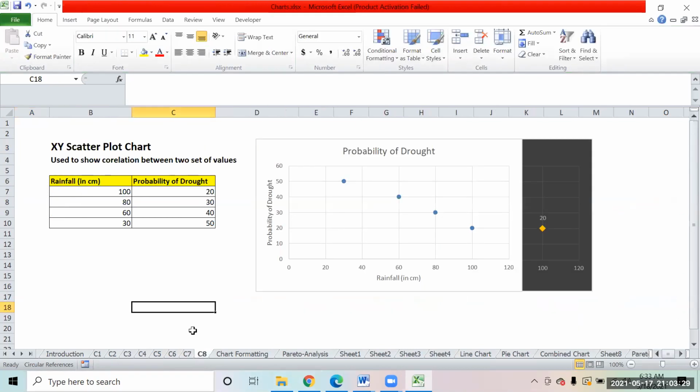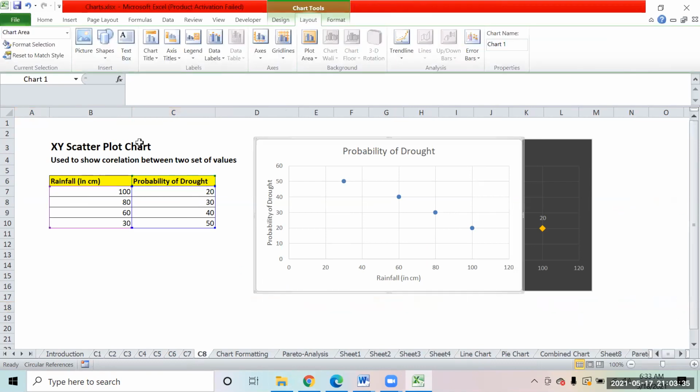Then the last type of chart that we will discuss is the scatter plot. Scatter plot is an interesting chart because we will be using it a lot when we learn about statistics, and when we learn Python and do predictive modeling. This is a chart that we use to find the relationship between two variables.